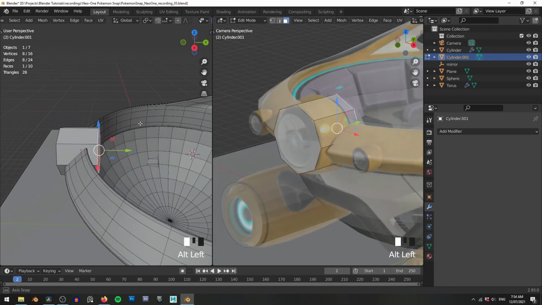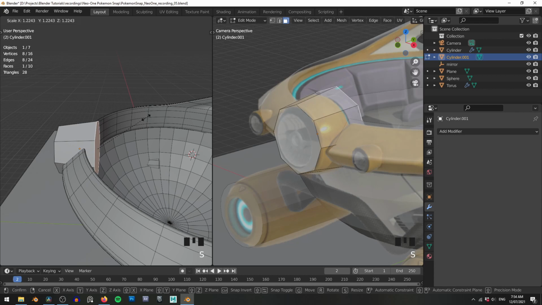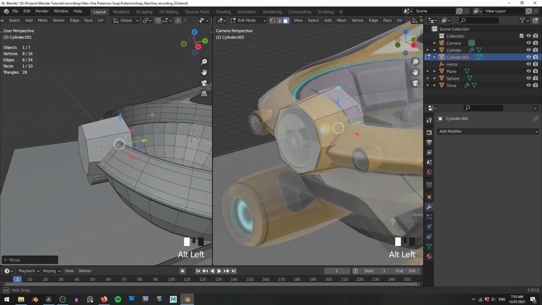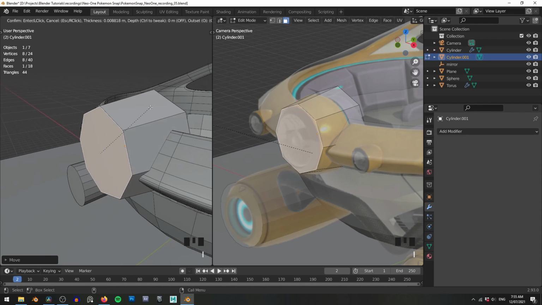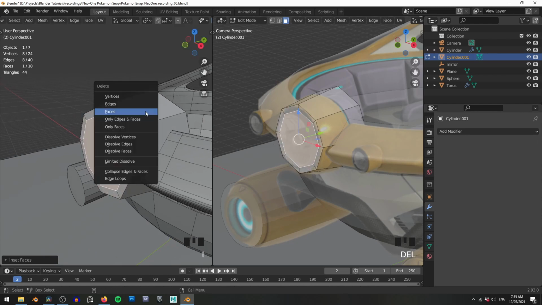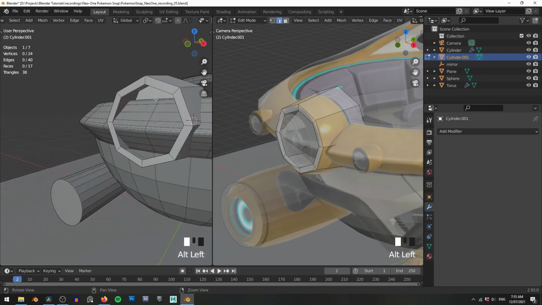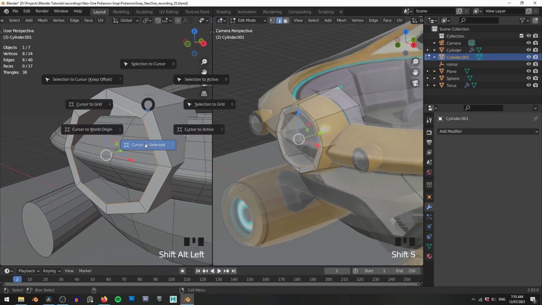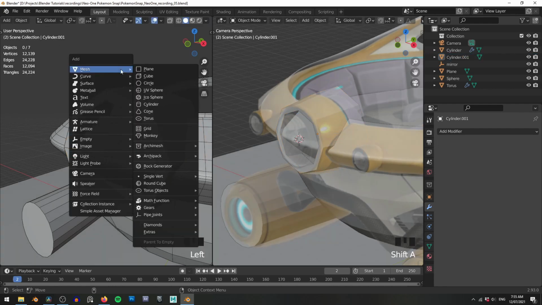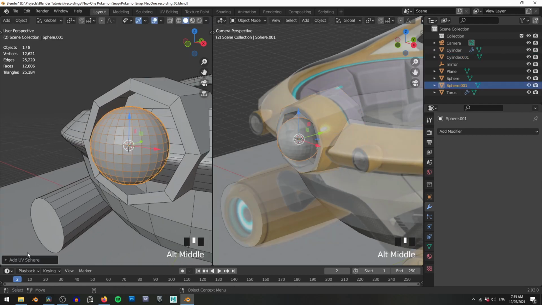Then go into edit mode and let's scale the back end up a little bit so we get a tapering effect. I'm then going to go to the front faces and inset it slightly to create a lip, and I'm going to delete that face. The glass here is mostly a sphere shape, so let's select these edges and move our 3D cursor. Now when we create the sphere, it's in the exact place we need it.